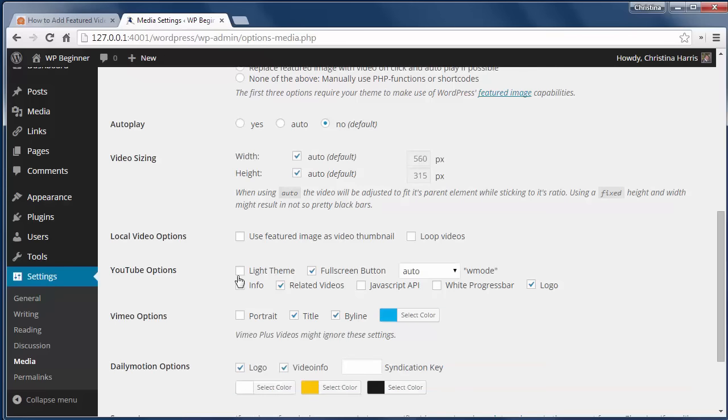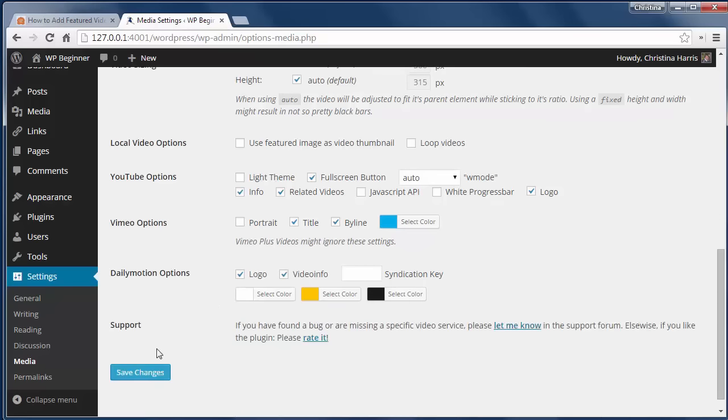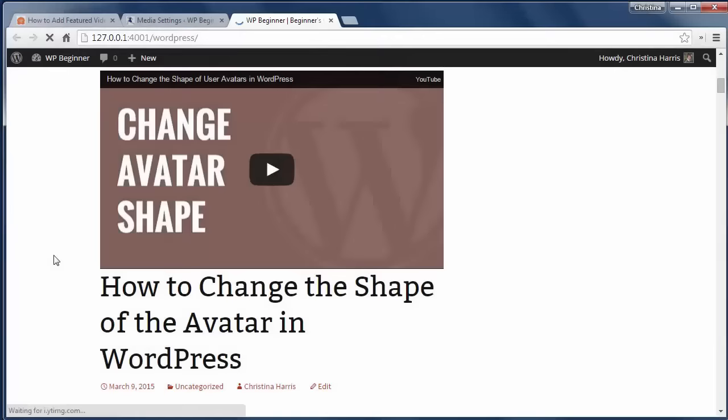We can adjust how YouTube acts on the site and choose the light theme or to allow full screen button. If we want to show the video info or related video after it plays, and a few other options. When finished tweaking, I'll just click Save Changes and we'll take a look at the site.